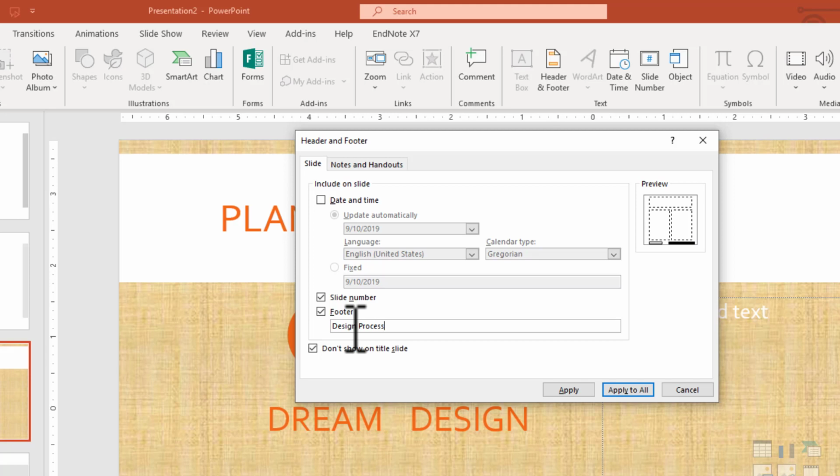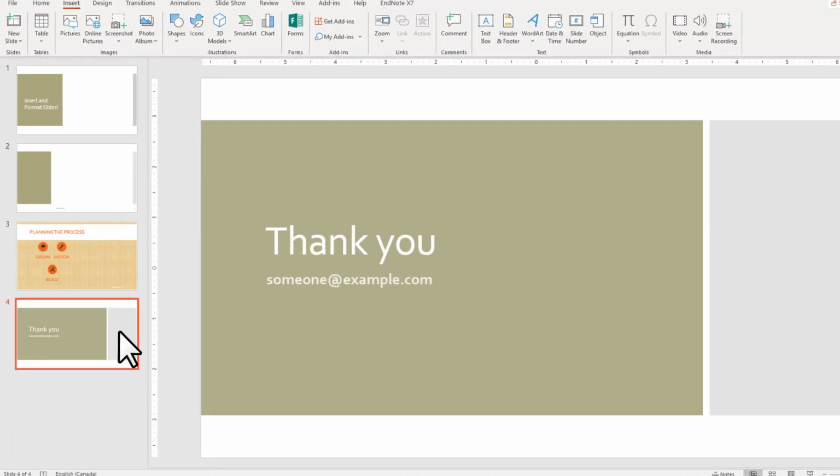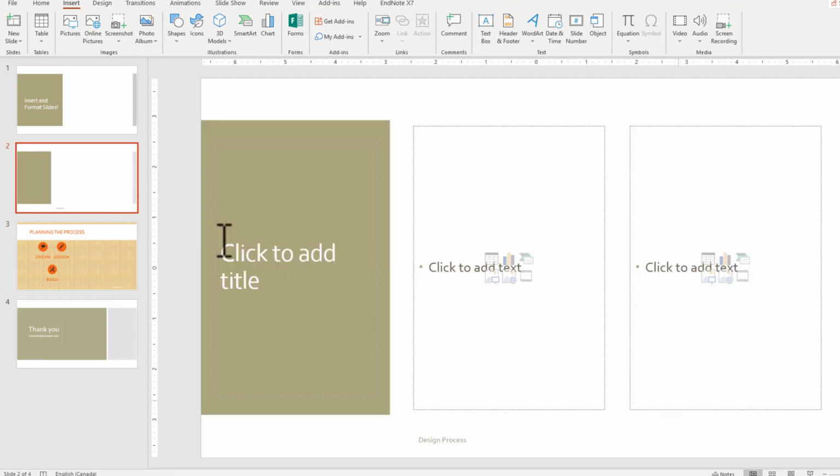Now I have slide 3 selected just like I did in my previous examples. So if I was just applying this footer to the design of slide 3, I would just press apply. But if I want to apply this to the whole presentation, the slide numbers and footer, I would click on apply to all, and with this option selected, it wouldn't show up on the title slide. So if I say apply to all, you can see that the footer and page number or slide number is applied to all the slides except anything with a title slide.